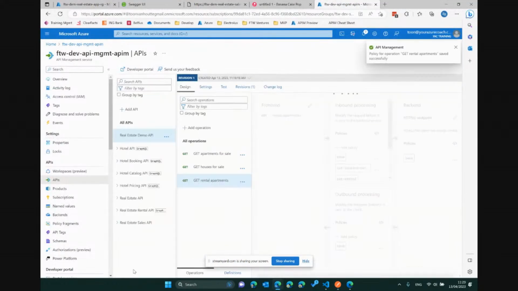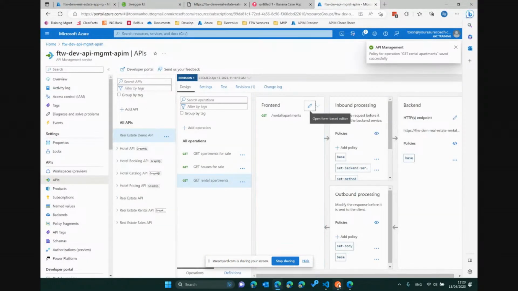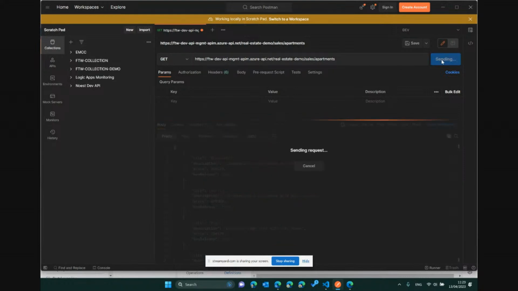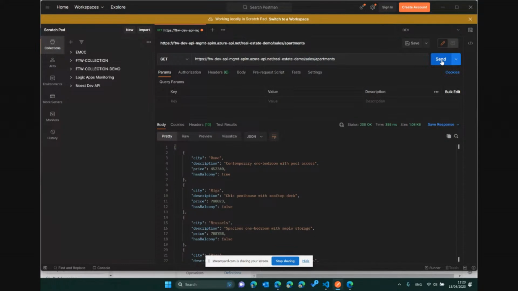So if we do this and we test it again, you see it's already better. And now we have the desired response. You see, that's quite nice. There's no difference anymore between the rental or the sales apartments right now, except for my consumer, they both feel the same, but from a backend perspective, one is in GraphQL and the other one is in OpenAPI specification.